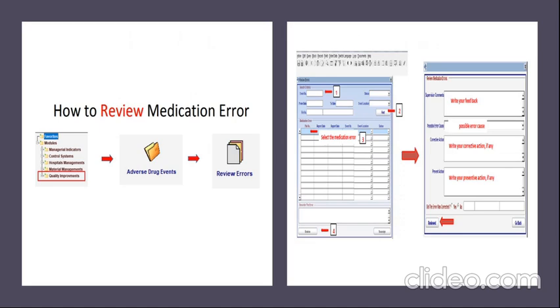And here is how to review the report. If someone reported an error on you, you will receive a notifying message. You will access quality improvement, adverse drug event, and go to review errors. You will type the event number, then hit find. You'll find the medication error, hit review, write your reply, choose the possible cause, write the corrective action, and then write your preventive action. The most important thing is to reply on the error.